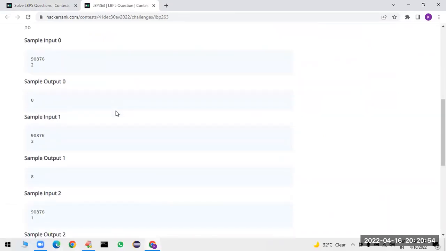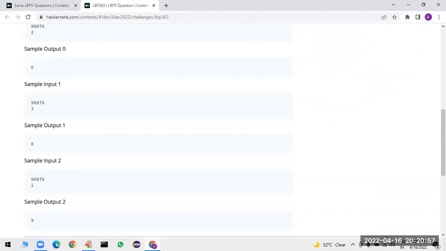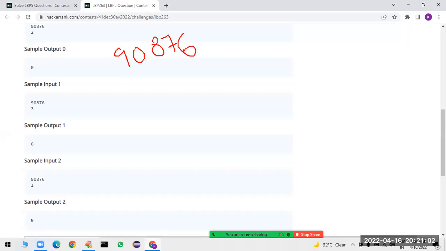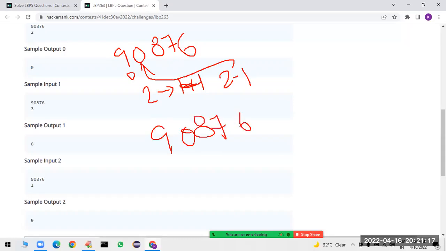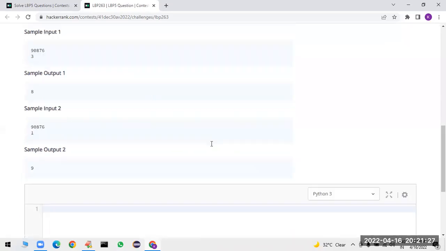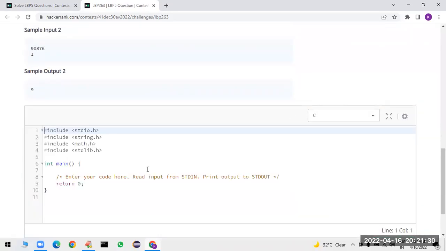Suppose, let us analyze first. In 90876, they are asking for the second position. So 0 1, these two can be written as 2 minus 1, which will print 0. Suppose in 90876 it is 3 minus 1, which is nothing but the second location. So 0 1 2 8 is the answer. First location means 9. Yes, we can read the data in the form of a string.